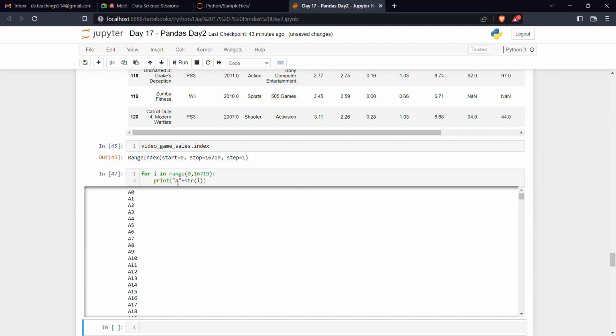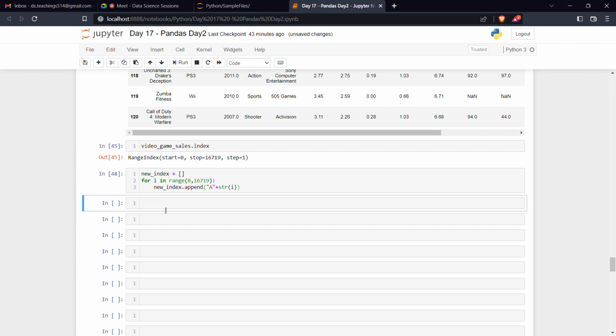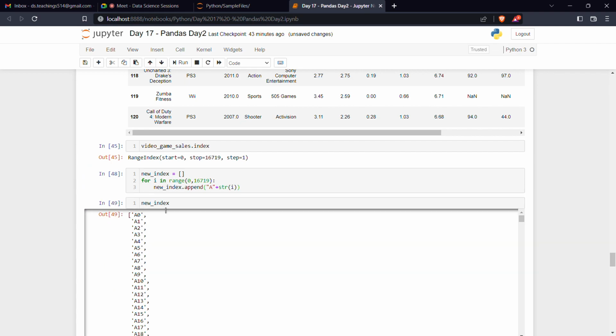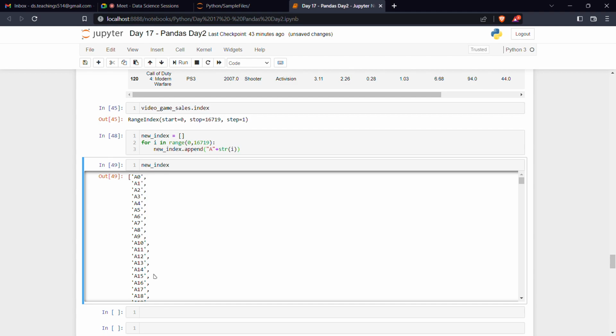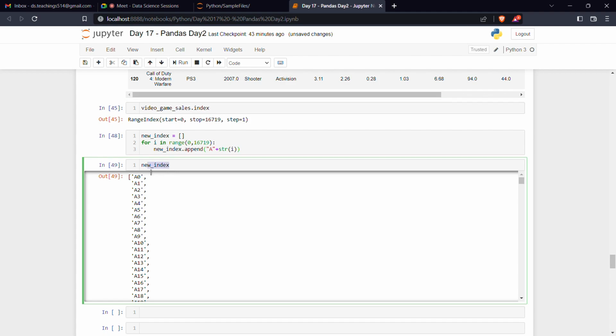But suppose now I'm going to change the index like this. New index is equal to list, and I'll say new index dot append of this one. So now I have new index with a0. Now I need to apply this index to this particular index. I need to remove that index and put this index. So I'm just going to assign video game sales dot index to be this new index.